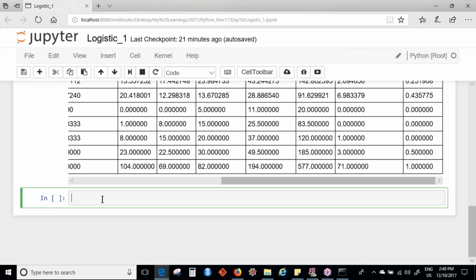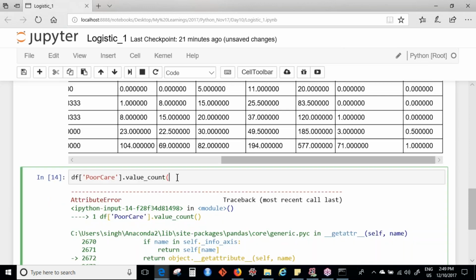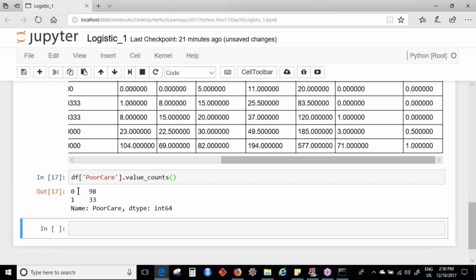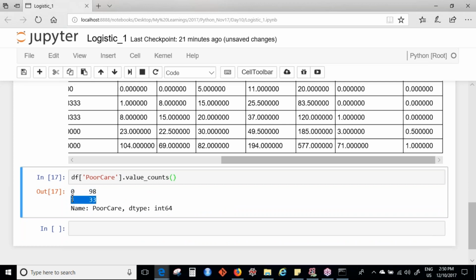Yes, that will give. Okay, so let's use that. So I'll select the data frame. Then I will select the variable that I want, which is poor care, and I will give dot value_counts. This should give me how many zeros I have in my data and how many ones I have in my data. Oops. Dot value_counts. Yeah, it is value_counts. Okay. So I have 98 zeros and 33 ones in my data.